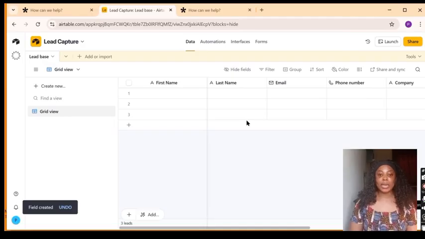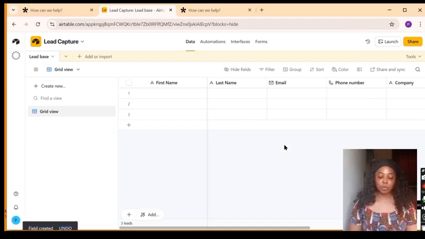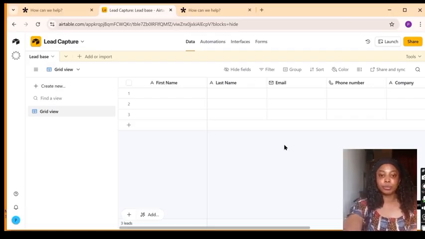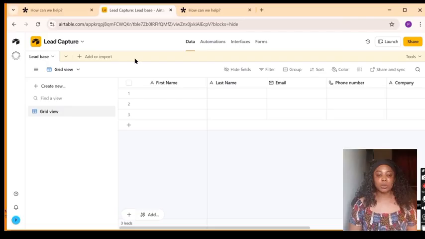So let's go ahead and integrate Airtable to Tally form. What this does is to sync our Tally form to our Airtable such that once someone signs up using our Tally form or any form, it will be automatically updated in our Airtable. So let's go ahead and do it.